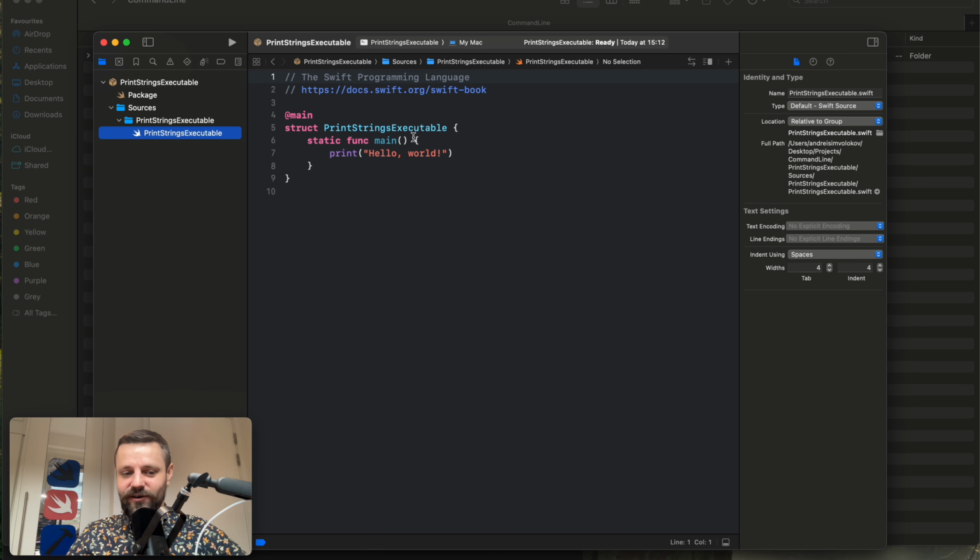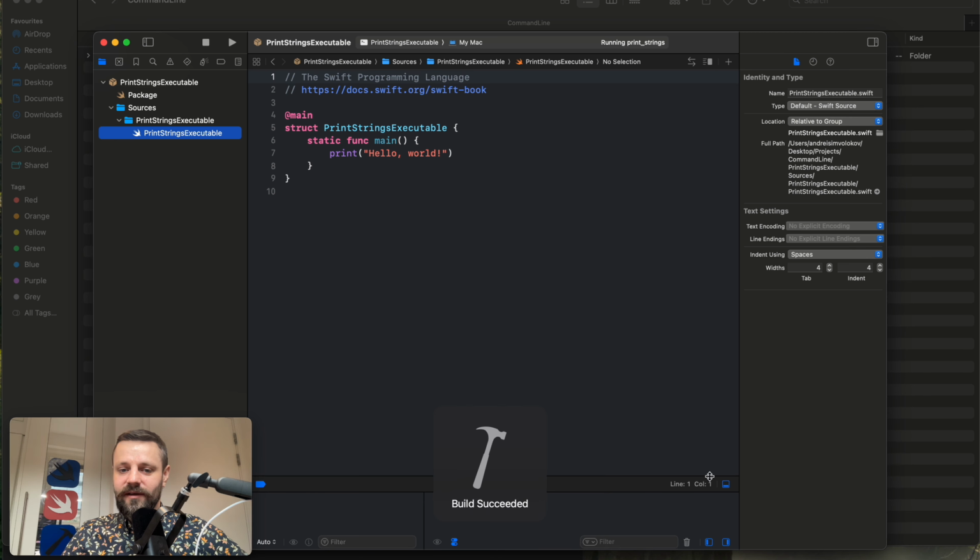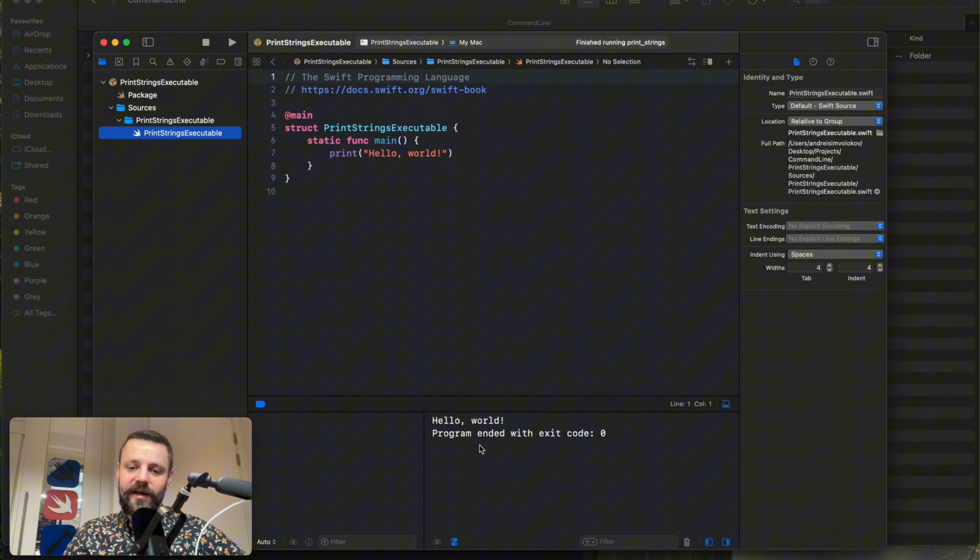Alright, now let's get to the printString executable itself. So as you can see, currently we only have the main static method over here, and if we would execute it, well, it does what it does. It just prints out the hello world, and then the program ends with the exit code 0.